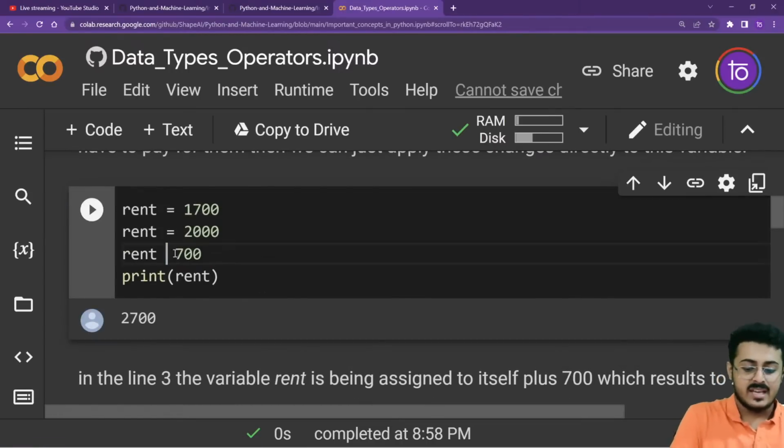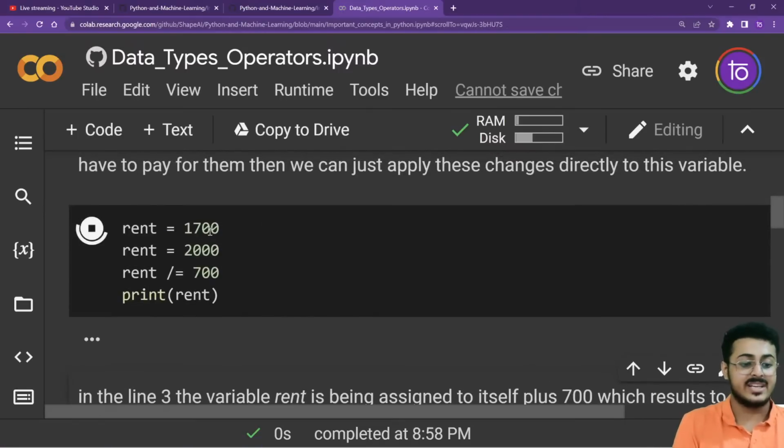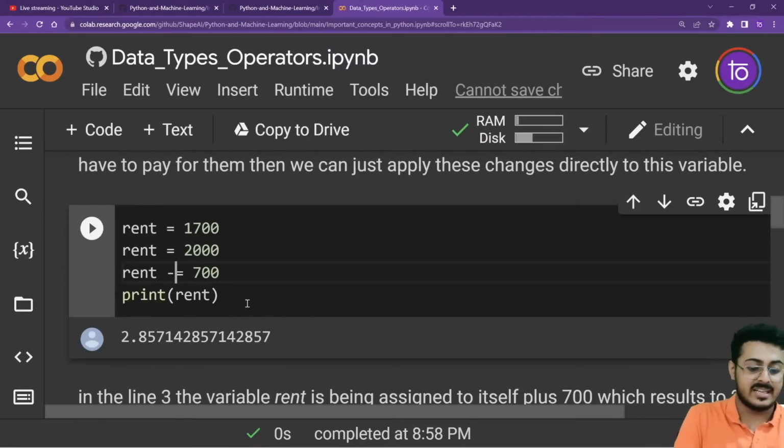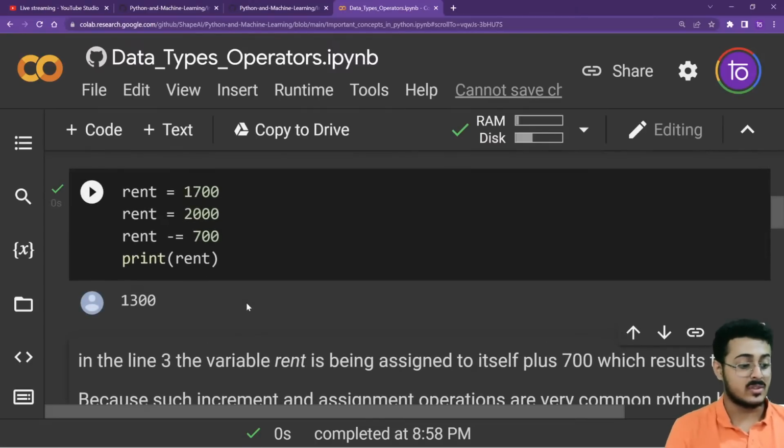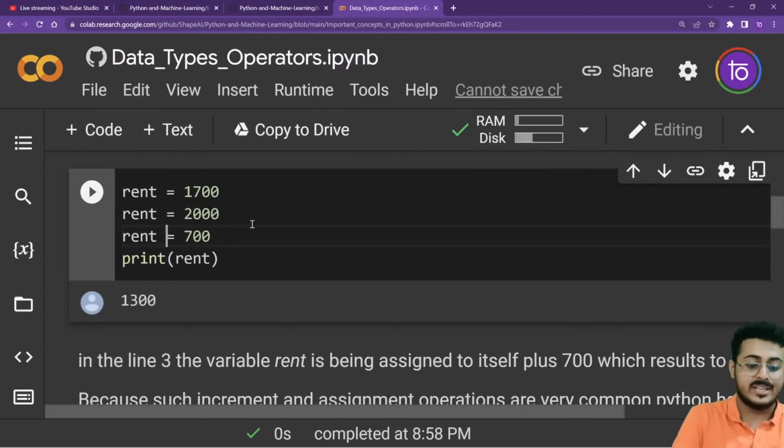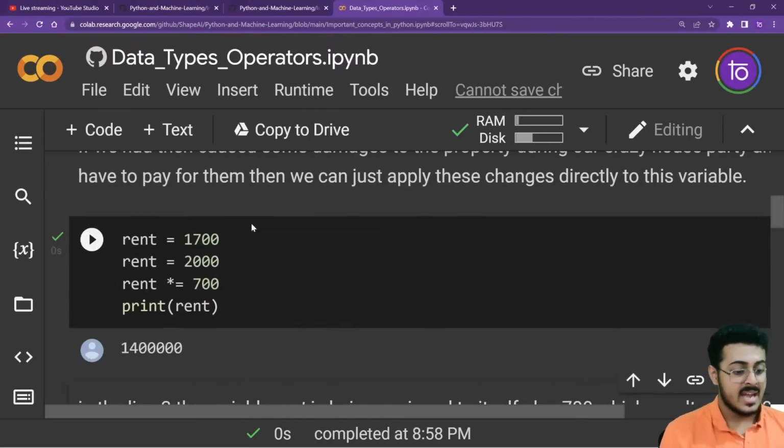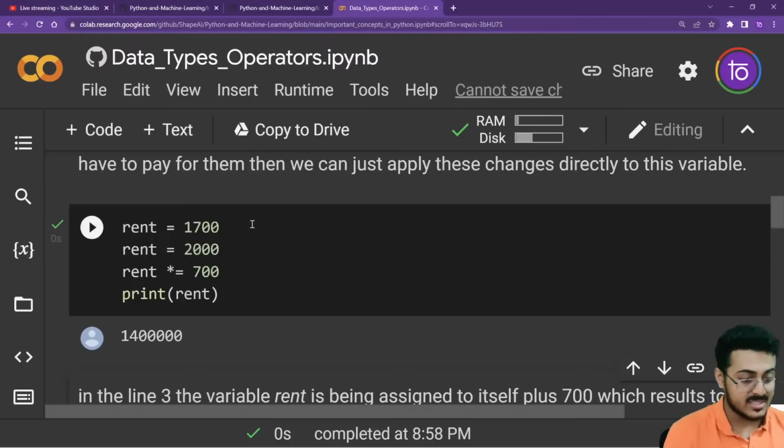You can do rent is equal to rent divided by 700, so divided by equal to, that will be rent is equal to rent divided by 700. You can do rent is equal to rent minus 700. That will give you 1300 as your answer. You can do rent is equal to rent multiplied by 700. That will give you 14 lakhs as your answer, if I'm not wrong.